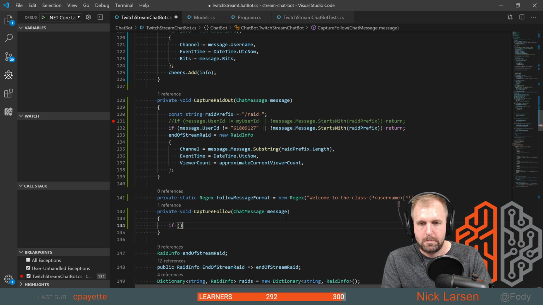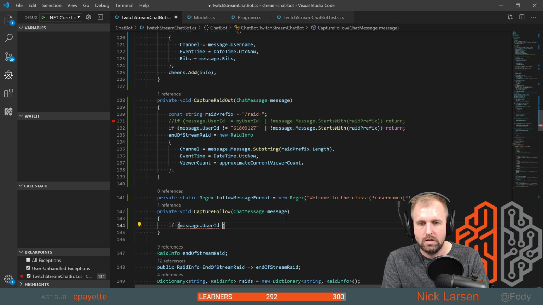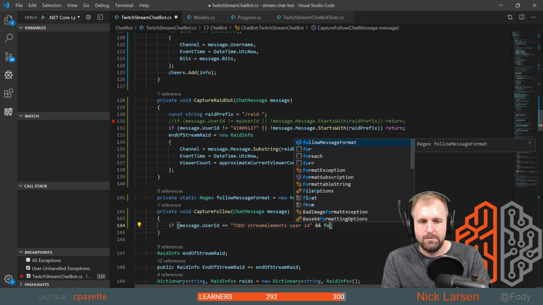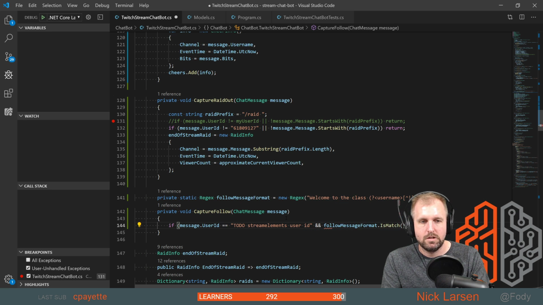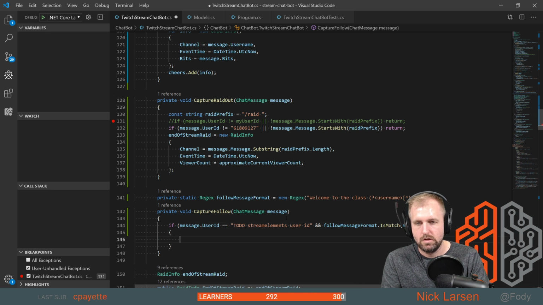If message.userID equals to do StreamElements user ID and follow message format dot is match for message not, then just return. Otherwise, let's do something useful.